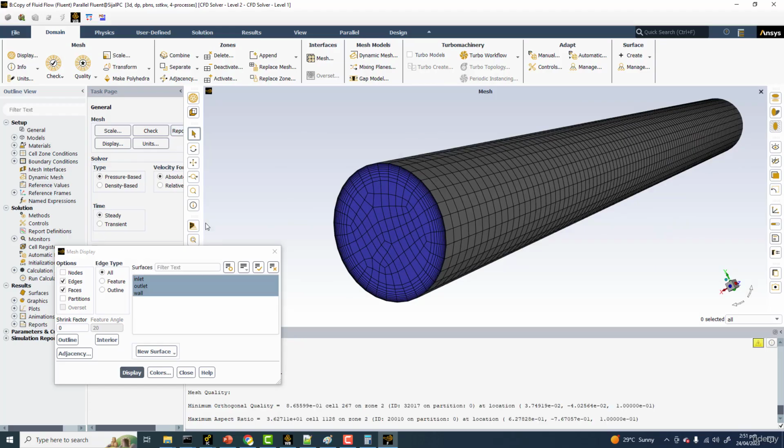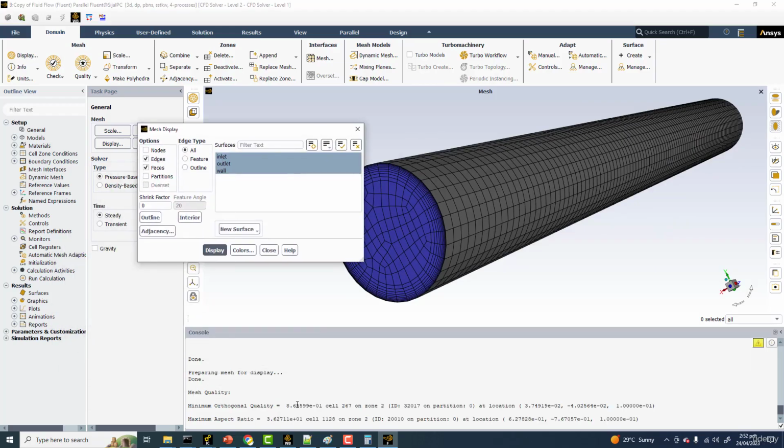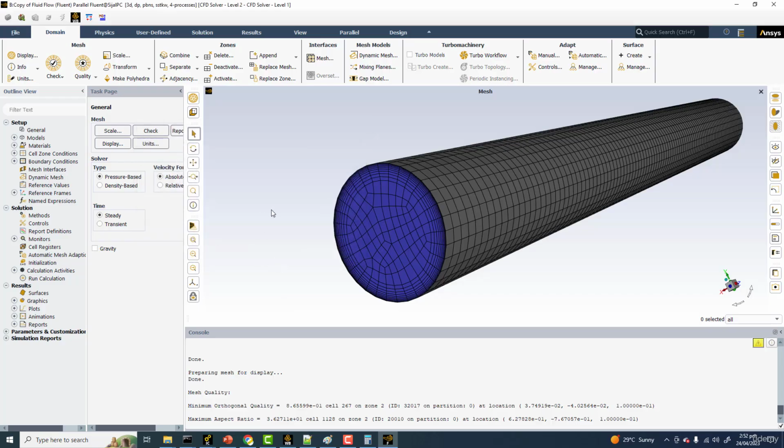And if you take a look on the quality, this quality is 0.86. So minimum orthogonal quality is 0.86, and that is almost equal to the best quality, because best quality is 1 and 0 is a worst. So it's almost close to the best quality. And the aspect ratio is 36, which is also good. It should be less than 100.